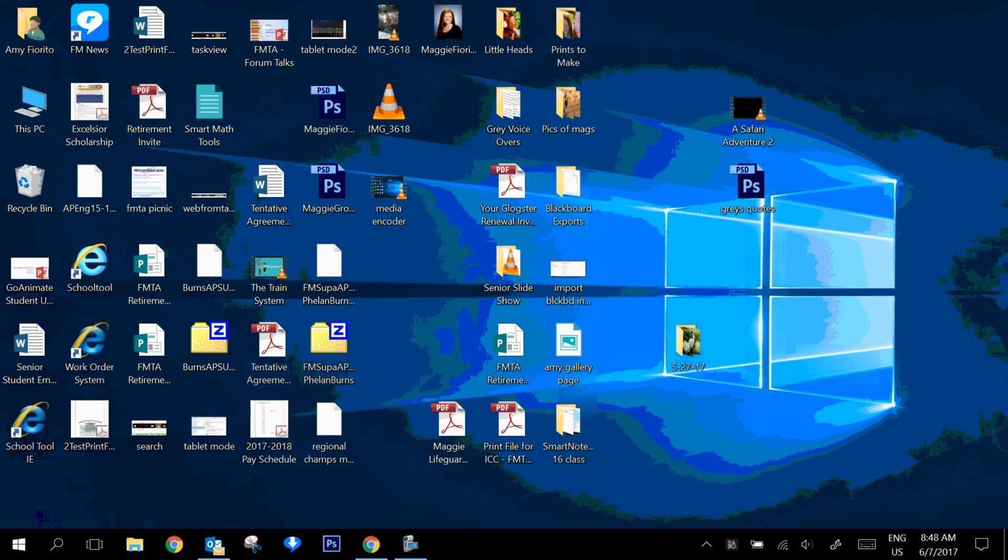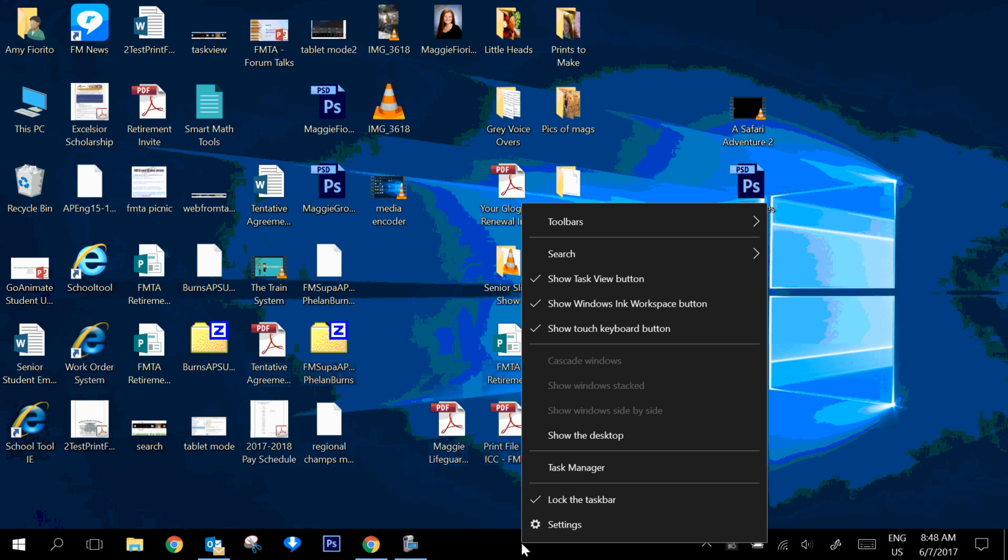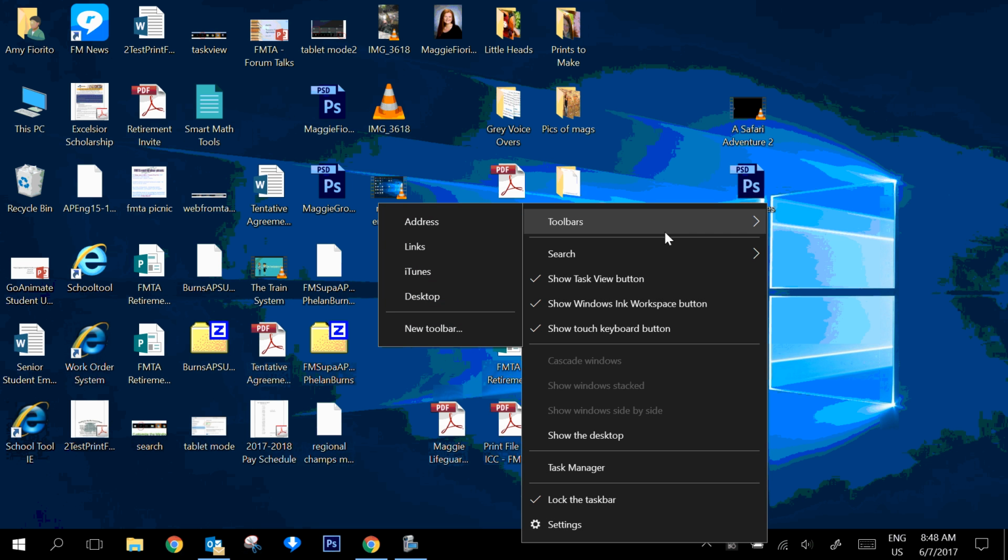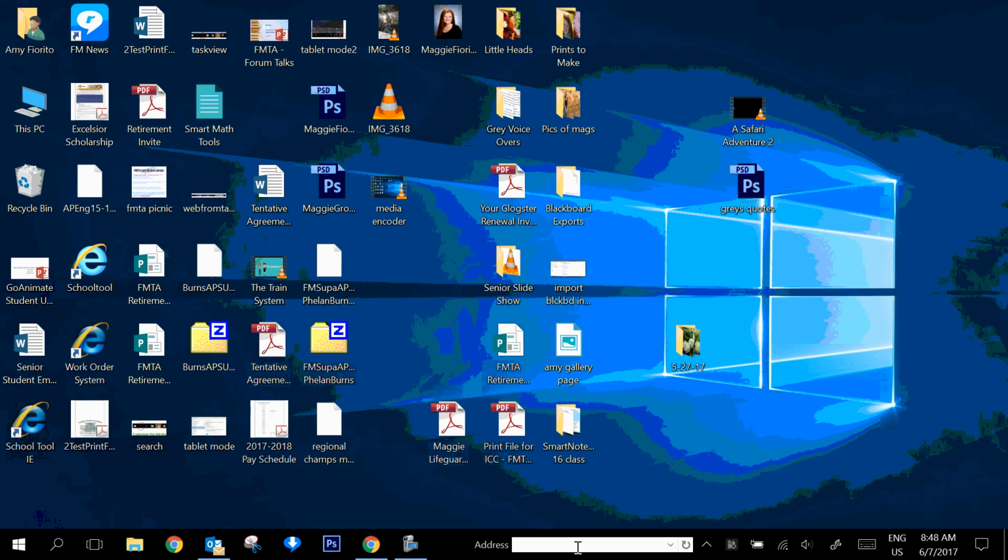There are also some other shortcuts that you can add to your taskbar, which I find somewhat convenient. So if you right click on just the empty area of the taskbar, you can go up here to where it says toolbars, and there's a couple things you can do. First of all, I could say address. And what this allows me to do is type in a URL, kind of a shortcut to the internet. So let's say I want to go to the FM Schools website.